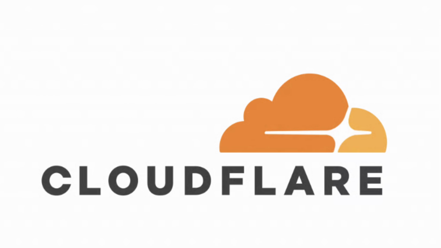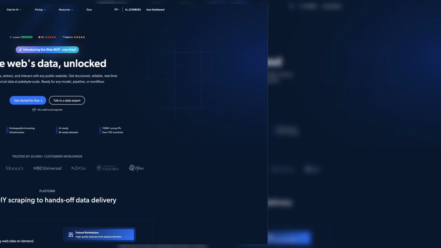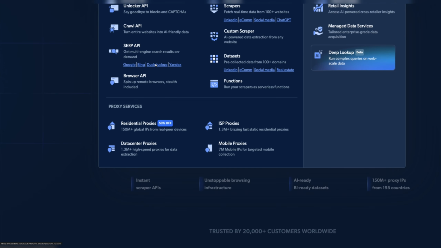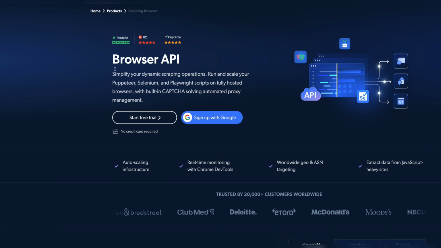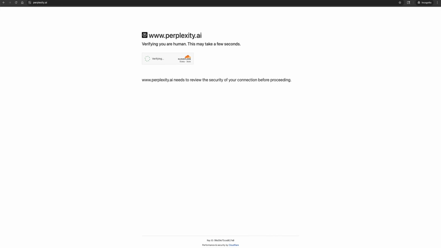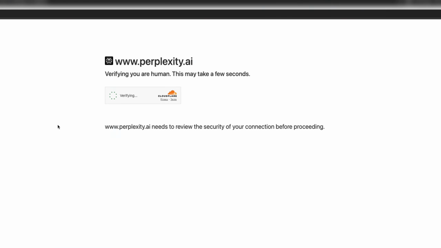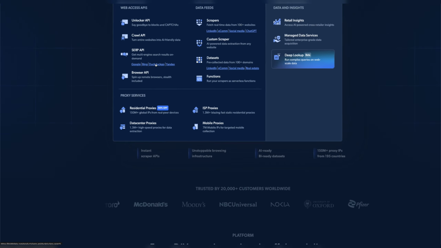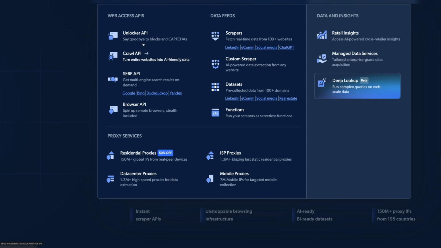No complex hacks, no endless trial and error, just the right setup with BrightData's Browser API. Simple, clean, and effective. If you're building automation or scraping workflows and keep hitting those verify you are human pages, give this method a try. It might just save you hours of frustration.